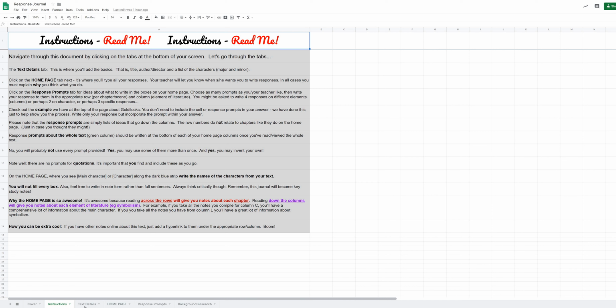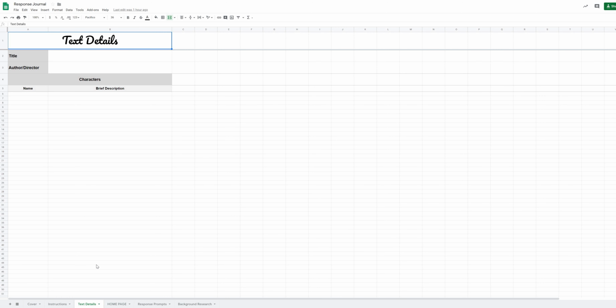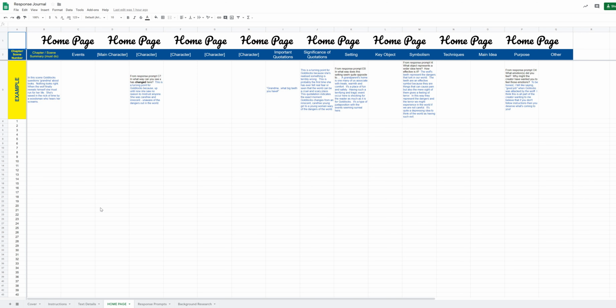So first of all, if we click down the bottom here, the students can go to text details, and you can see there that they just need to put in the title, the author, name of the characters, and a brief description. That's a good way to start them off. Then if they have a look at their home page, there are a lot of boxes here. And it might look overwhelming at first, but let's just take a look through.